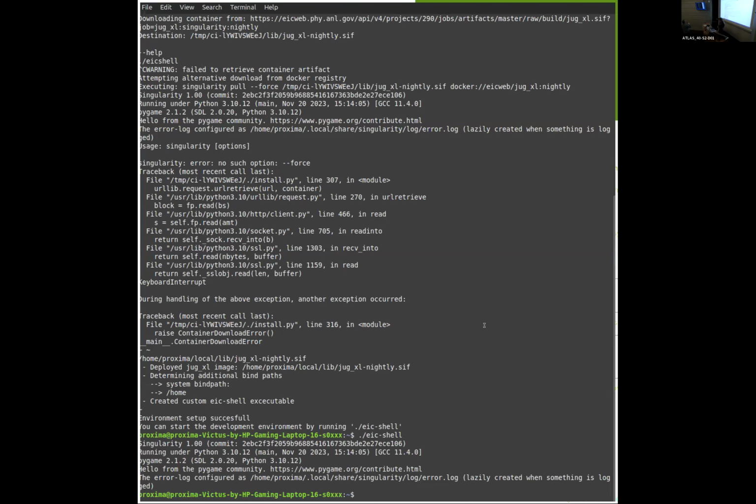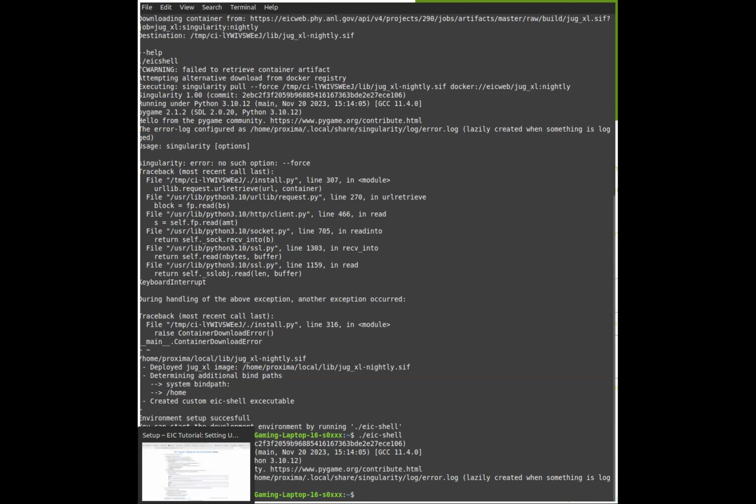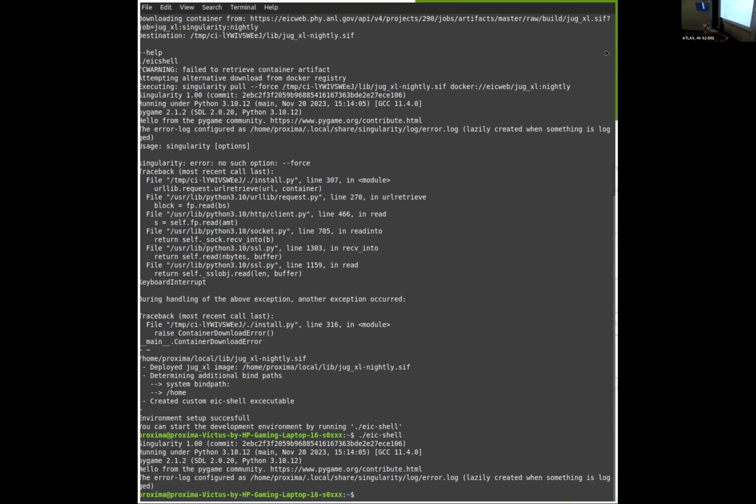I don't remember the name off the top of my head. You have to Google Ubuntu install Singularity container or something like that. It won't get you the EIC shell. Okay, I'll do that and I'll share my screen again. Definitely let us know. We still have some time, so let us know how it goes. And make a note that we need to add this. Yeah, we should add this instruction. We'll do that. So that's an interesting problem.